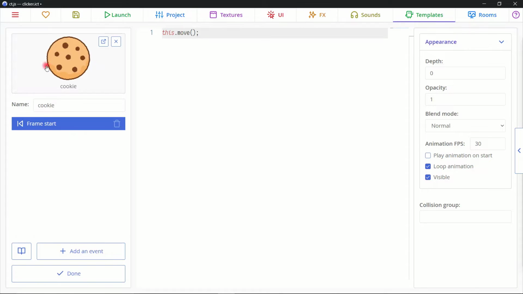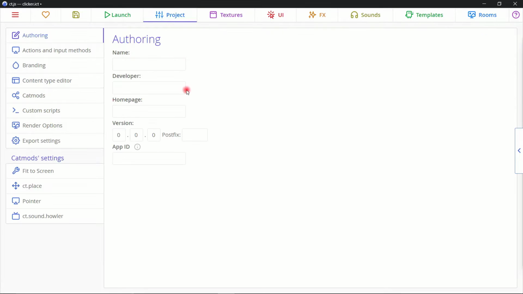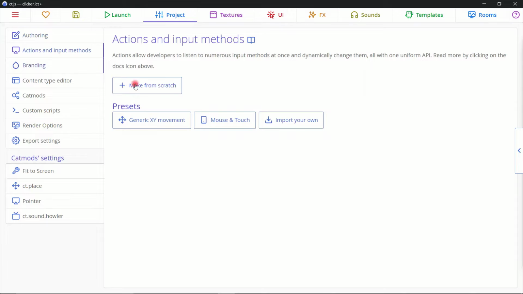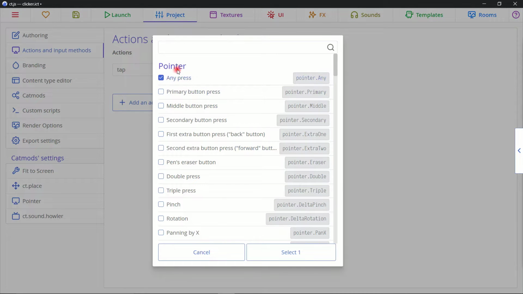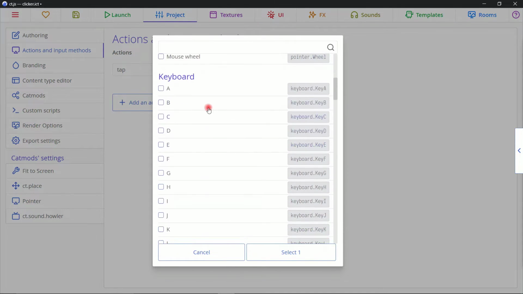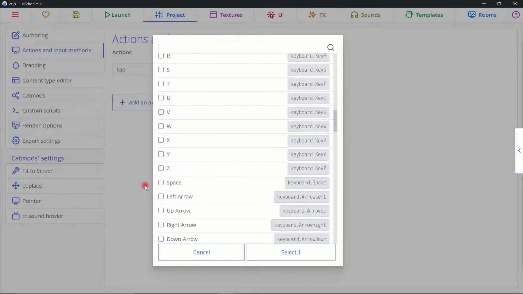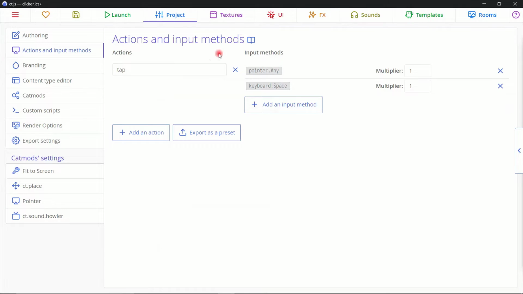Now we can go ahead and add some code to our cookie. What we want to do is interact with it, so we're going to add two different events, two different inputs, if you like. We can create a new input from scratch and call this one tap. This is going to be anything that's pressed on the screen, so if you click or you press, it doesn't matter where you press or what you do, it's going to register that as a click, and also the space button. There we go.